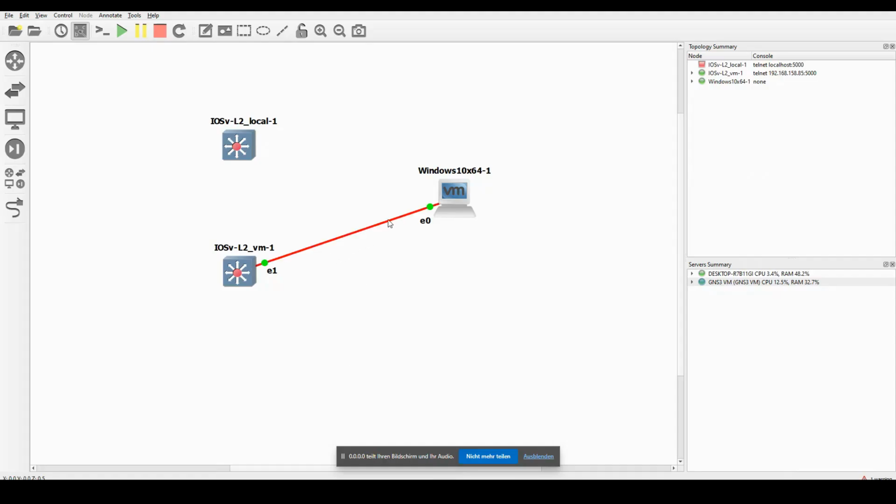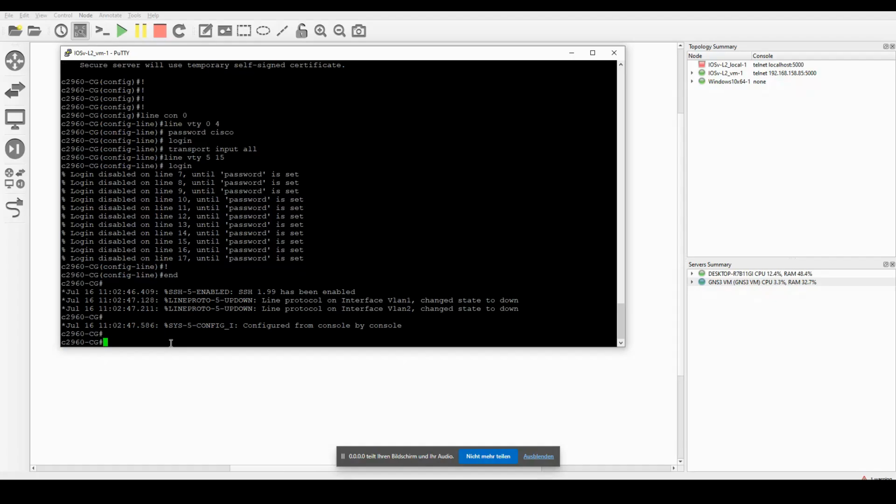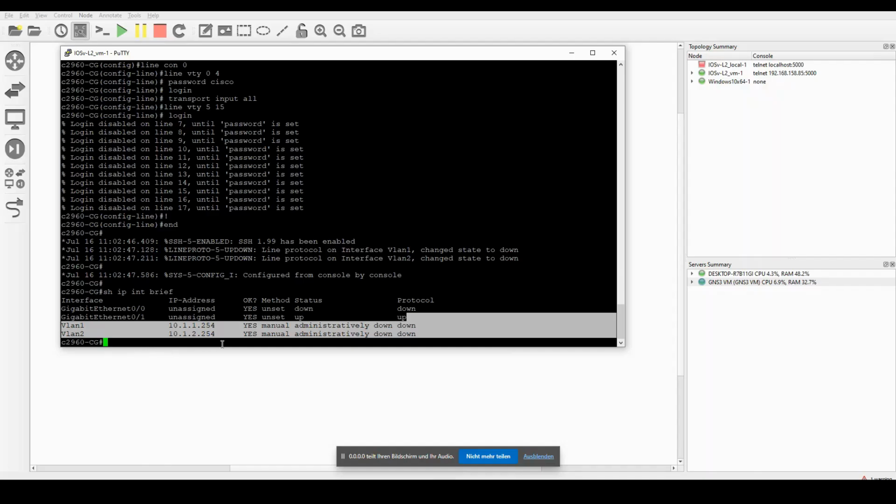So I have already created a link between them. I also already have configured my switch, my layer 3 switch, and now I want to check the interfaces configuration. So show ip interface brief. Okay, so we can see I have created two SVIs.